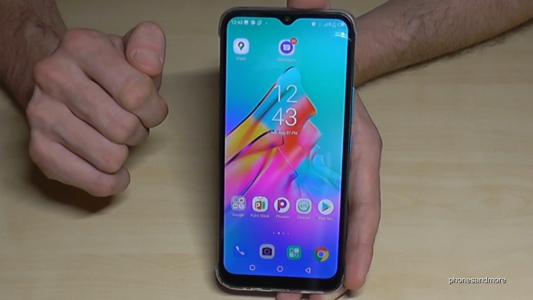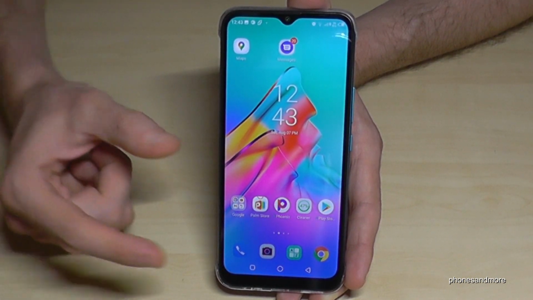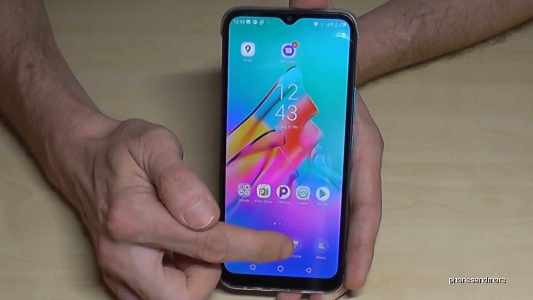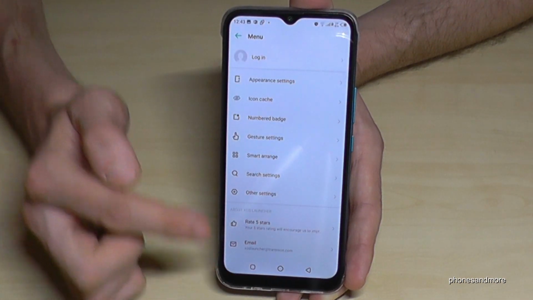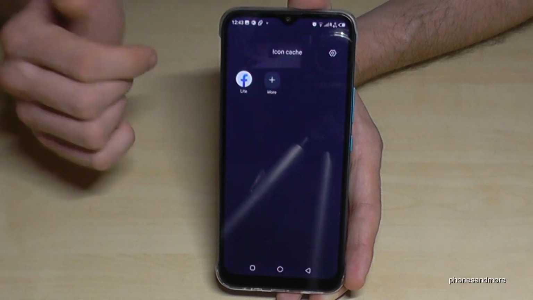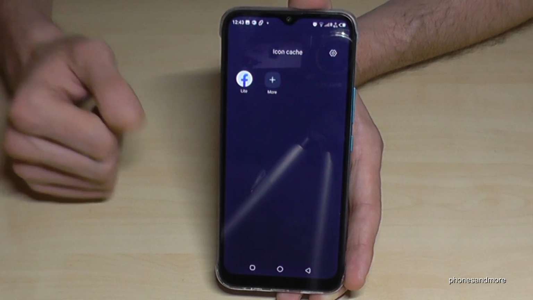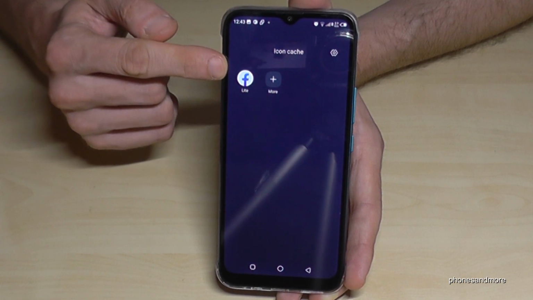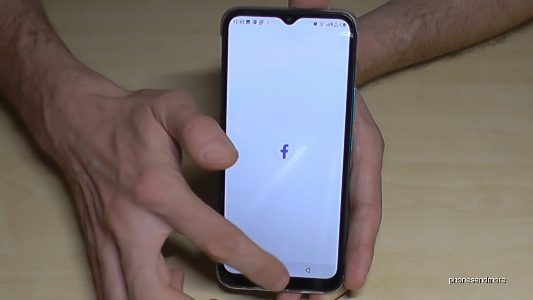For that you have two ways. First, take two fingers, pinch them in on the lower screen so that you have this view again here, go on the menu and then go here on Icon Cache or Hide Apps, depending on the version of the operating system. And then you have access to Facebook Lite again, so you can use it.